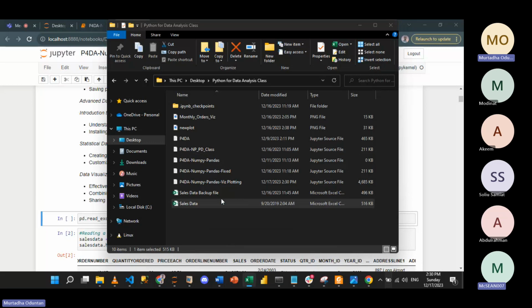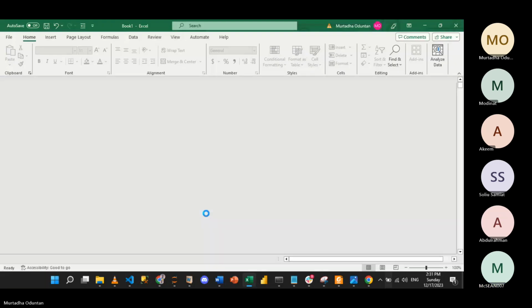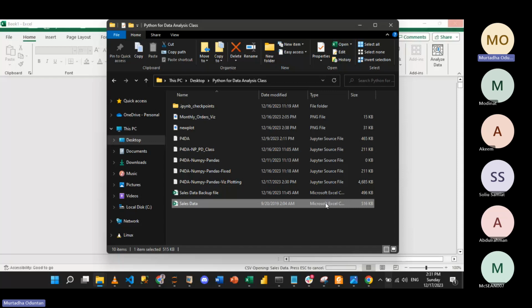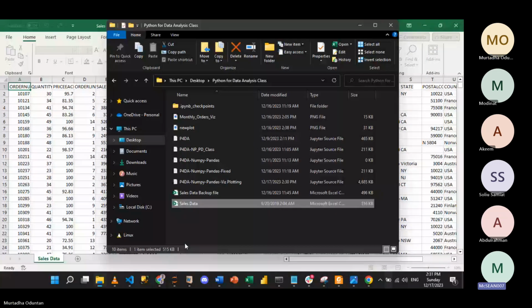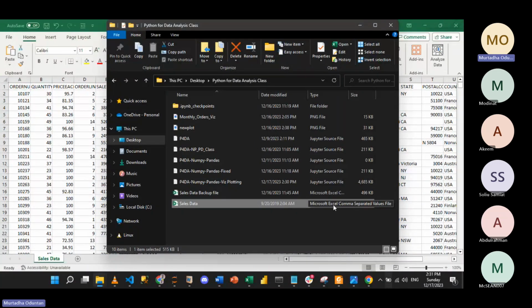Hello, sir. I think the file is already an Excel file. No, it's a CSV file, actually, not Excel. If you see here, the way I'm looking at it in Microsoft Excel, you can see it says comma separated, so it's a CSV file.